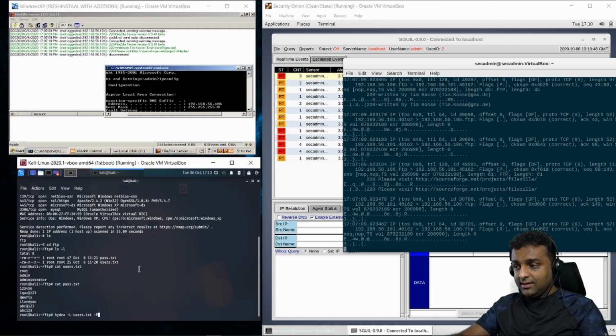If you have a single list of users, you have to give simple L and admin without the earlier part that we had here. But since we are giving randomly, we assume we don't know the exact user, so we can give multiple users also. And here what we are going to do is I'm going to say pass.txt, and finally I'm going to hack the FTP protocol.